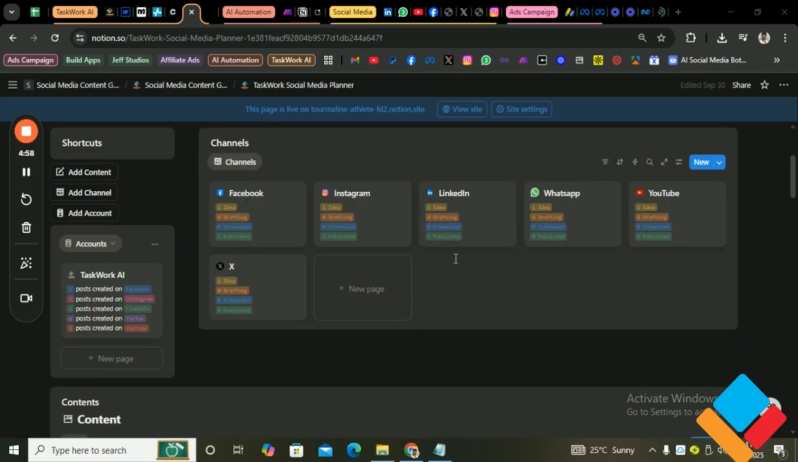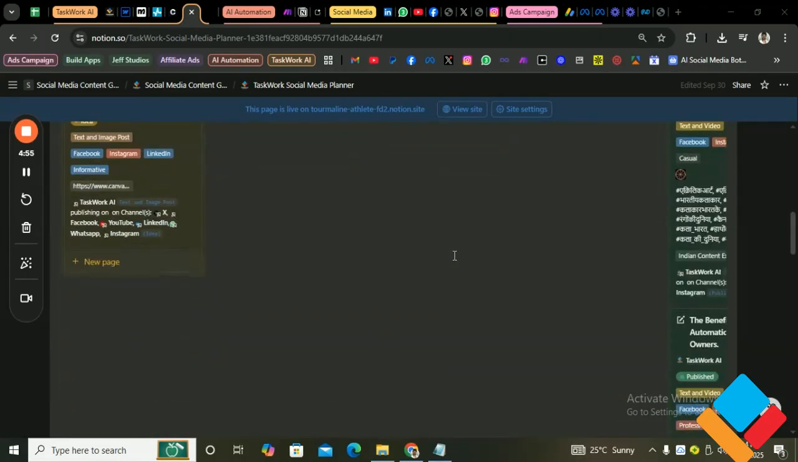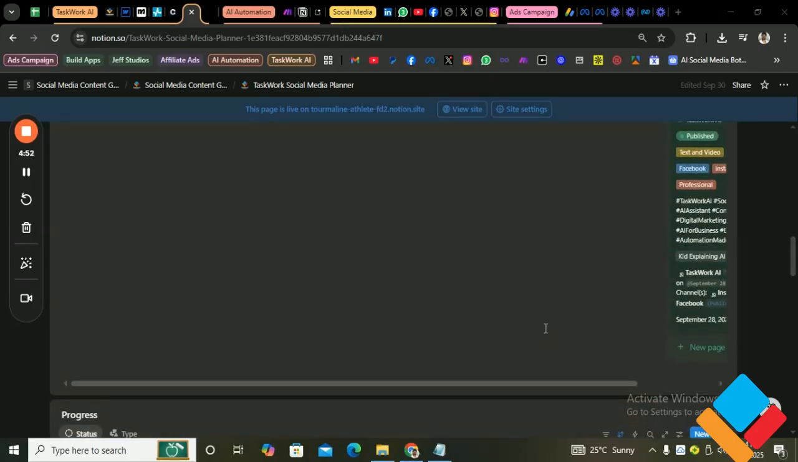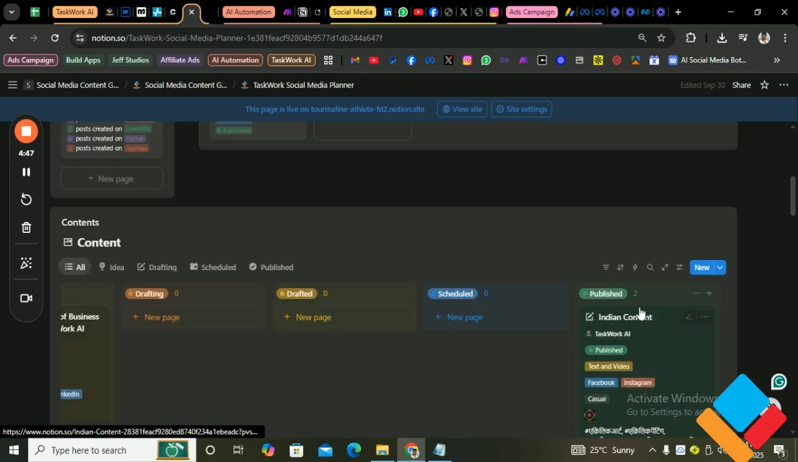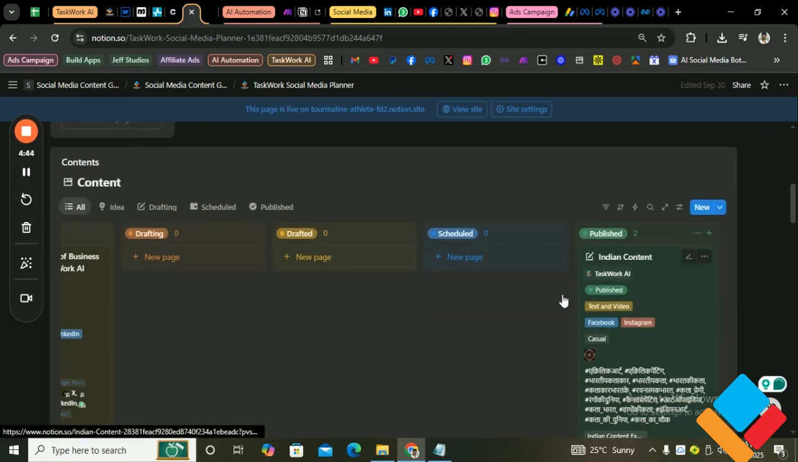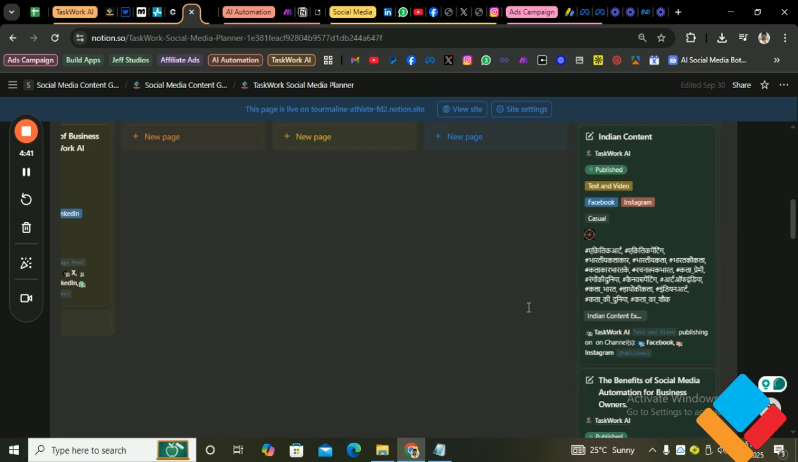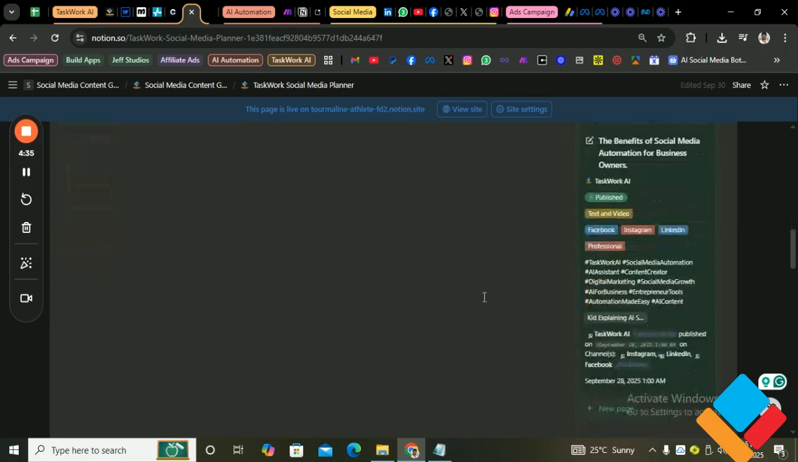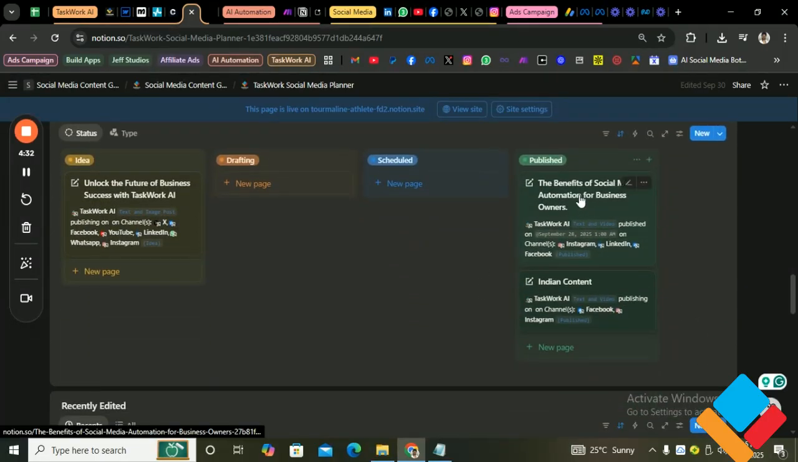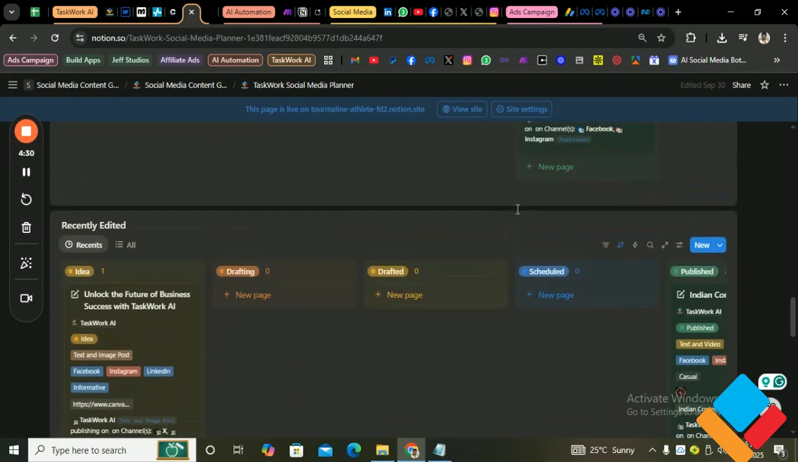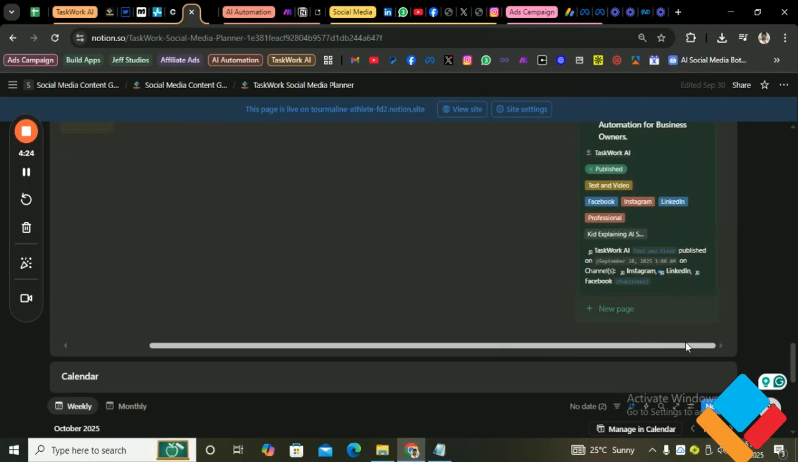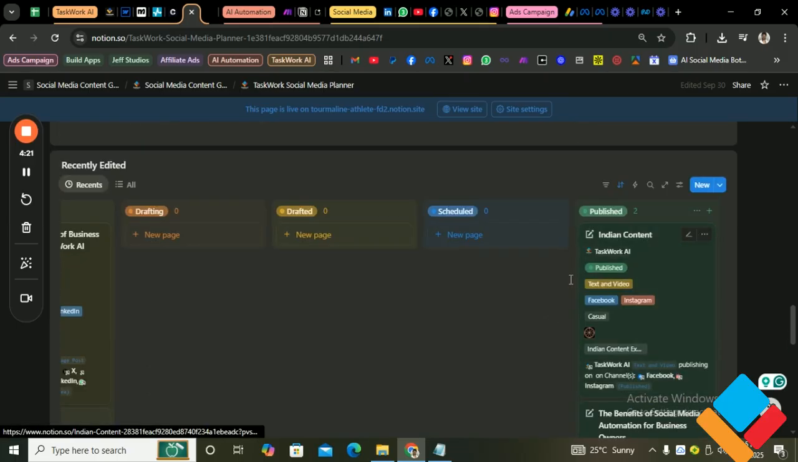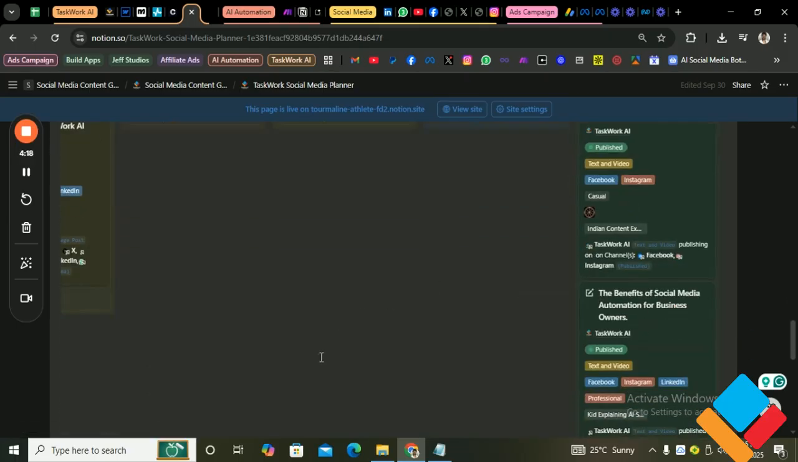This is the system. Once you've created the content, you can see it here. See, it's under the published section. I named it Indian content. You can see the video, everything, the hashtags and all the contents. The recently edited is under the published section. Let me scroll over. You can see it here, under published, recently edited.